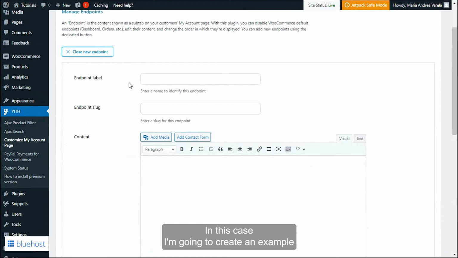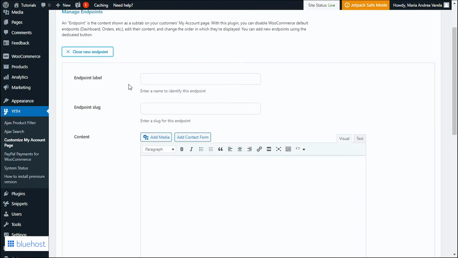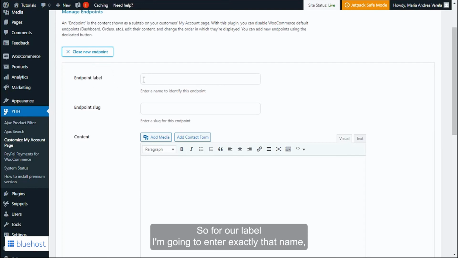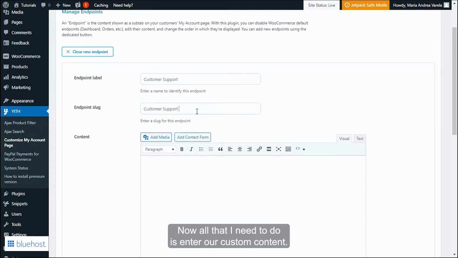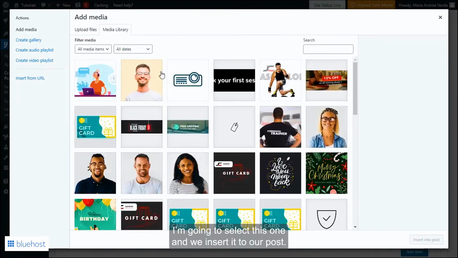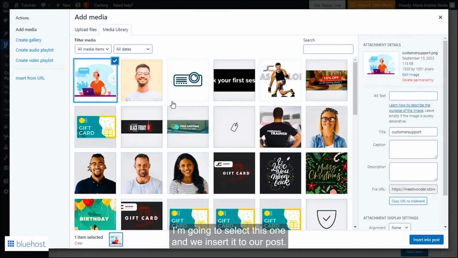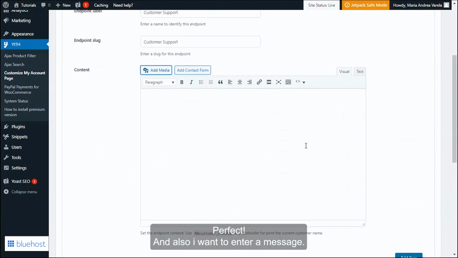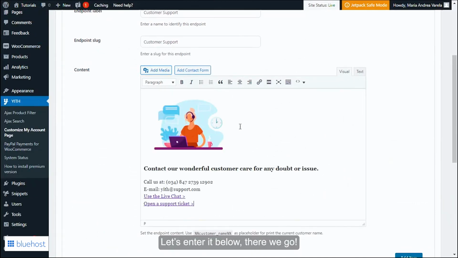In this case, I'm going to create an example to display the information related to our customer support. So for our label, I'm going to enter exactly that name, customer support, and also I'm going to enter the same for the slug. There we go. Now, all that we need to do is enter our custom content. First, what I want to do is add an image. So let's click here on Add Media. I'm going to select this one and we insert it to our post. Perfect. And also I want to enter a message. Let's enter it below. There we go.